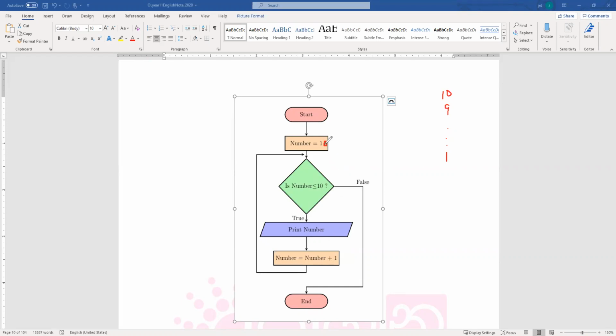We start with 10, which means, are you going to add 1? No, right? What should I do? Amasha?